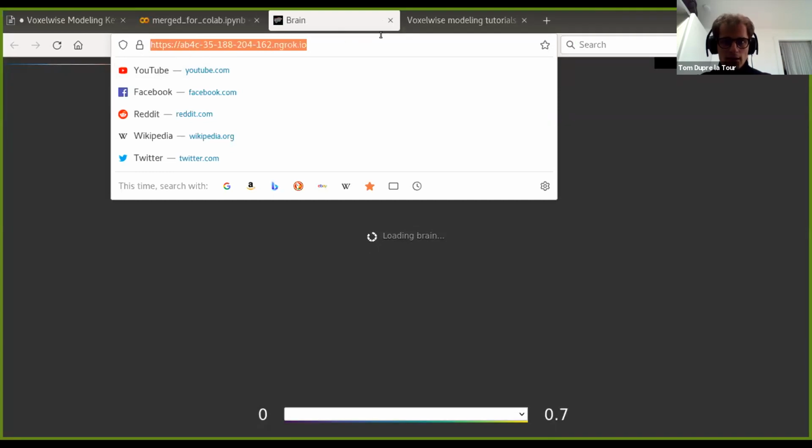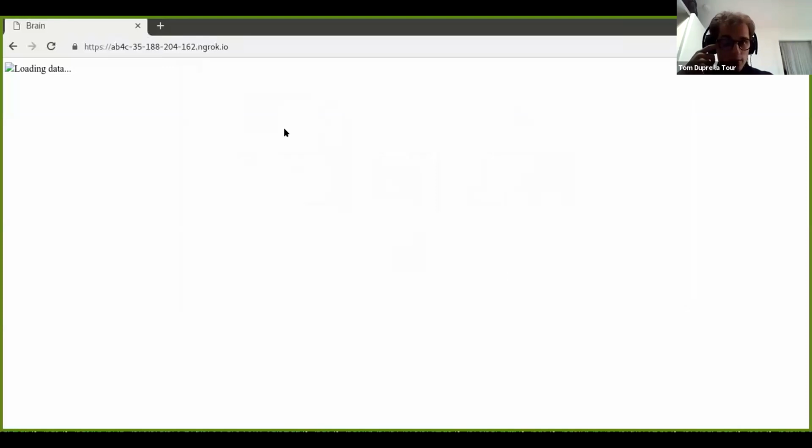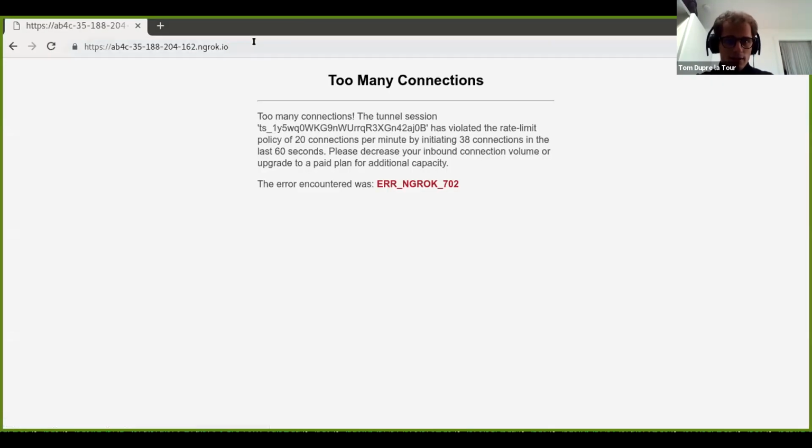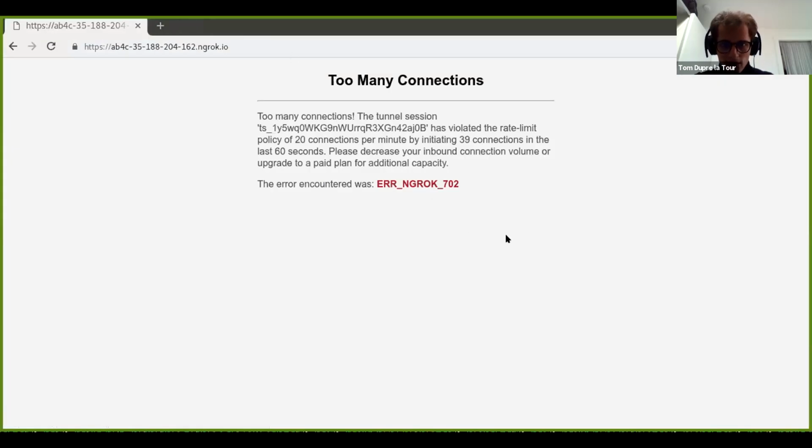I think I sometimes have an issue with this particular brain viewer, but I can show it on Chrome instead. If you have some issues, you might want to try a different browser. Oops, it is not working. So this is a problem with live demos. All right, I'm sorry about that. I can try maybe here. Okay, so there is an issue with that. Maybe it's using the same ngrok link, I don't know exactly what's going on here.